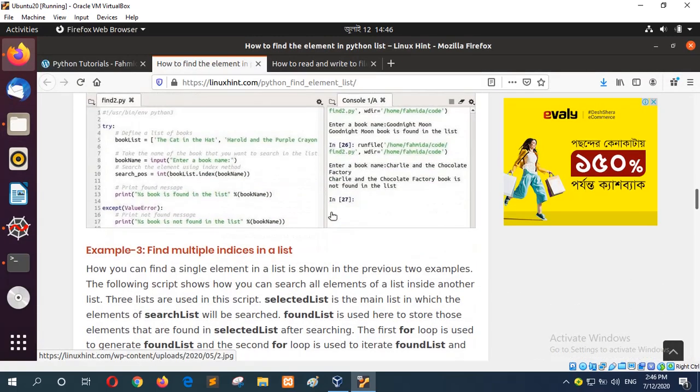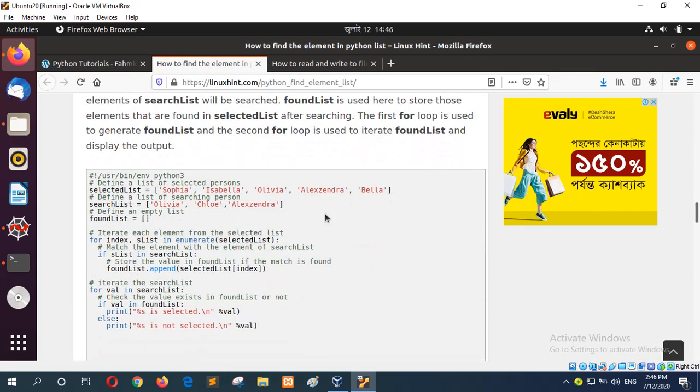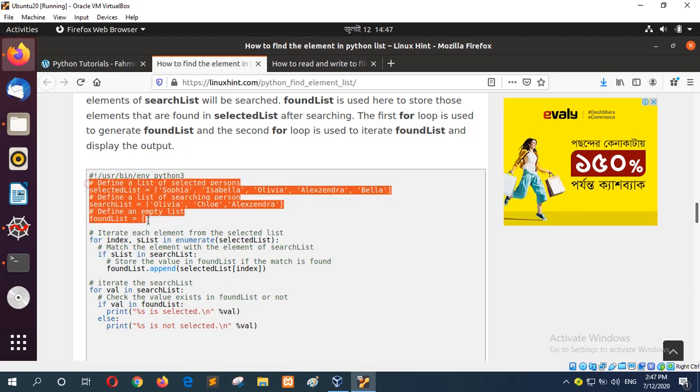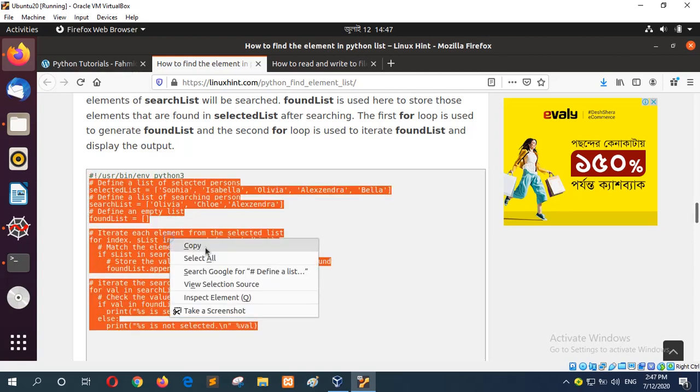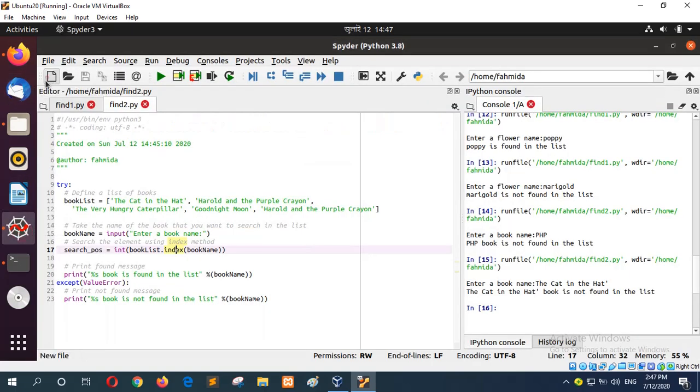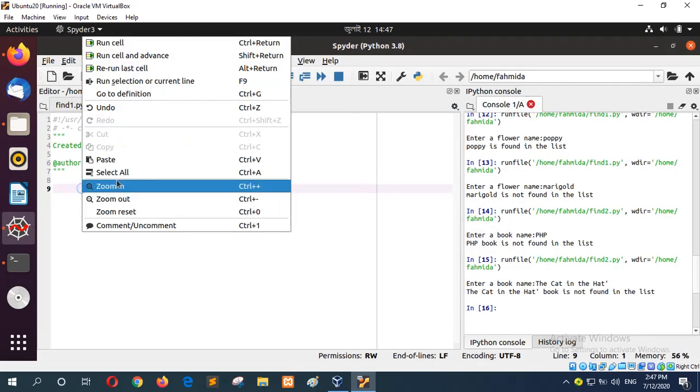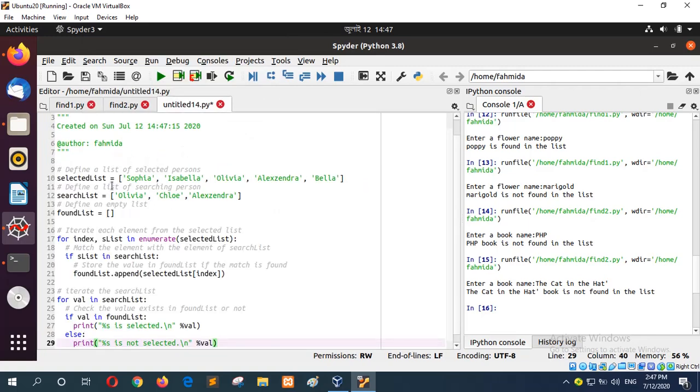Now I'll go for example 3. Find multiple indices. If you want to search for more than one item, then you can use this script. First of all, I will copy this script and explain what the script is doing. Here, selected list is a list that contains the names of 5 persons, and search list is another list that contains the names of 3 persons, and found list is a third list that is empty.